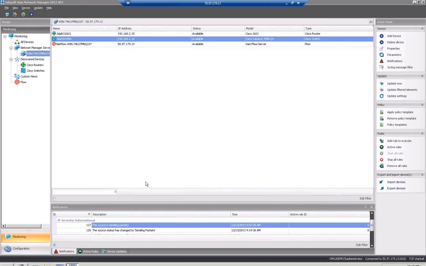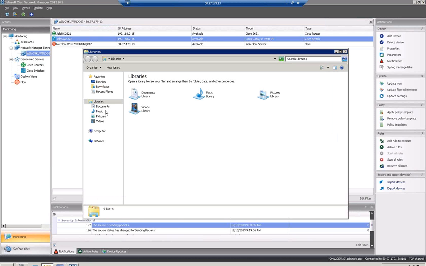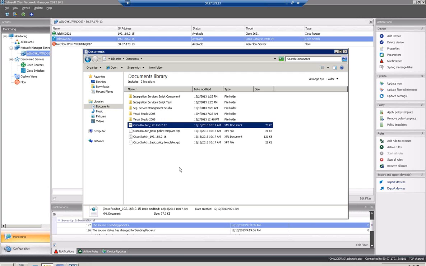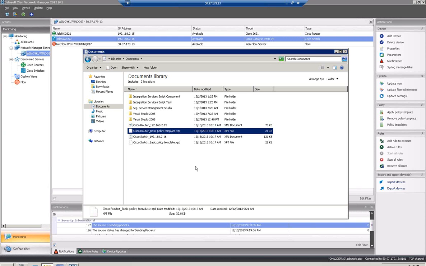And now, if I take a look at the location, I have two files per each device. One contains the configuration of the device itself, and the other one the policy template that has been applied to it. So when importing these files, the device itself will be discovered and the policy template will be applied. So no data and no configuration is lost.